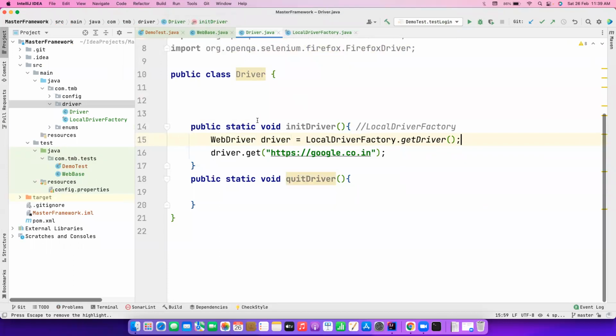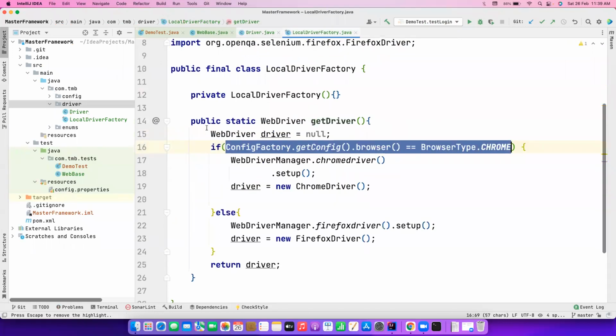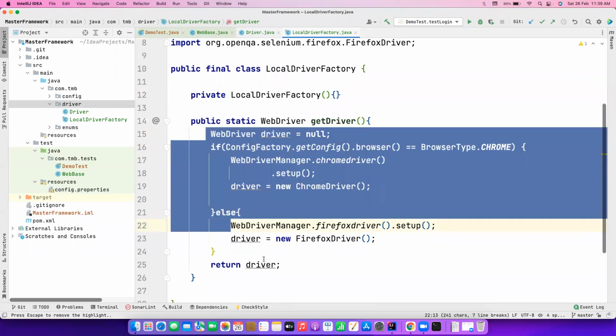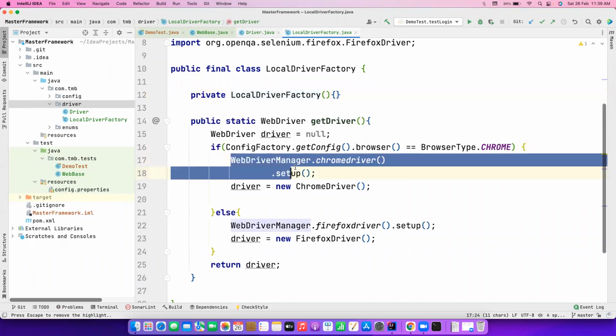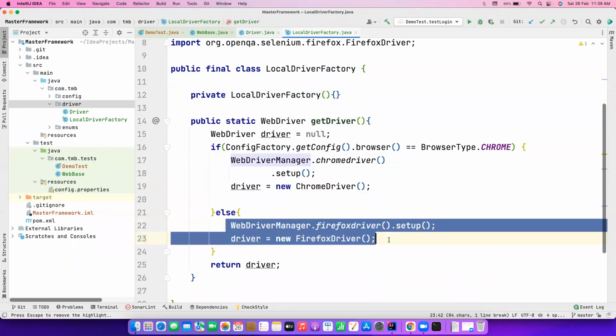Now we have moved all this logic to this place. If conditions and returning the driver look fine, but if you are a fan of lambda expressions and functional programming, we can still optimize this in a much better way. We have already covered the local driver factory, but the problem is, again, there is a lot of logic here.